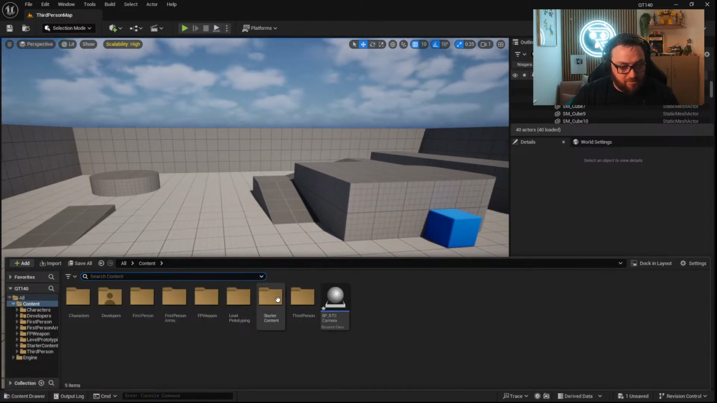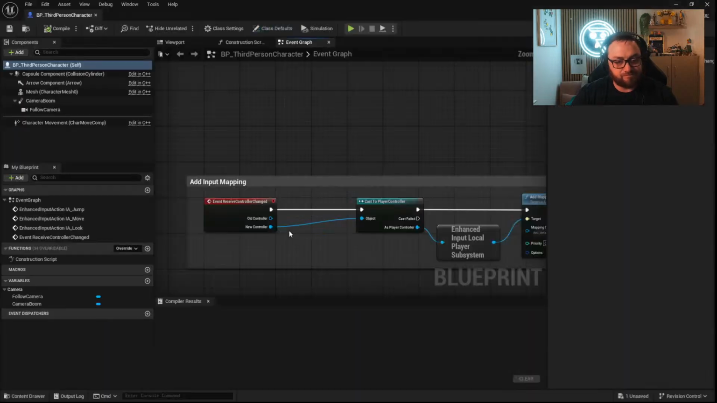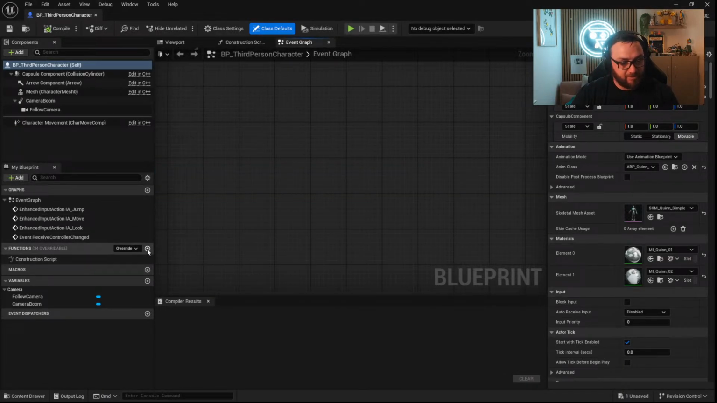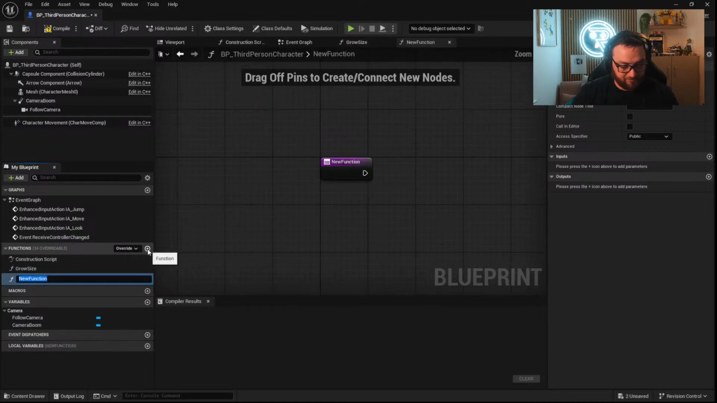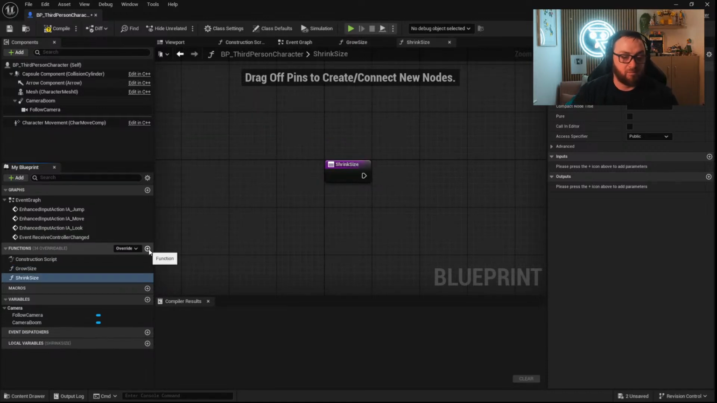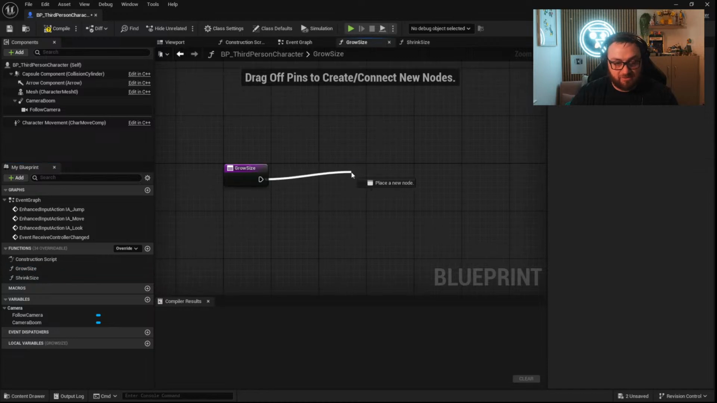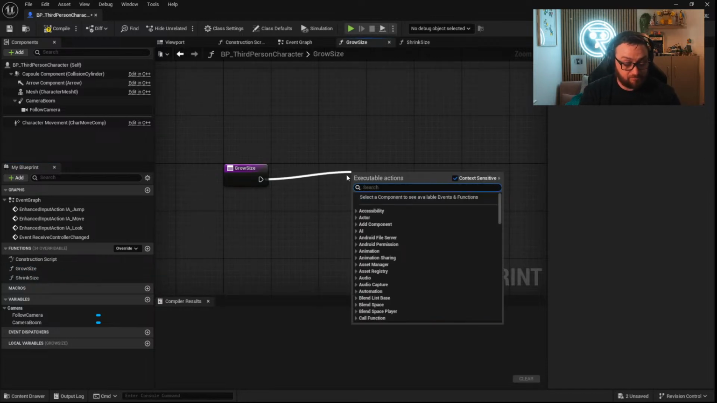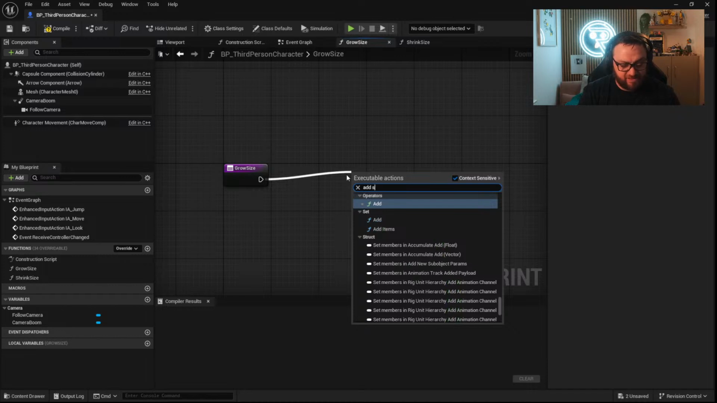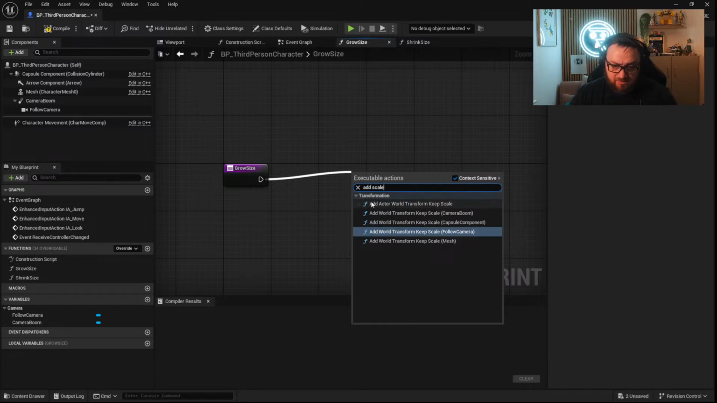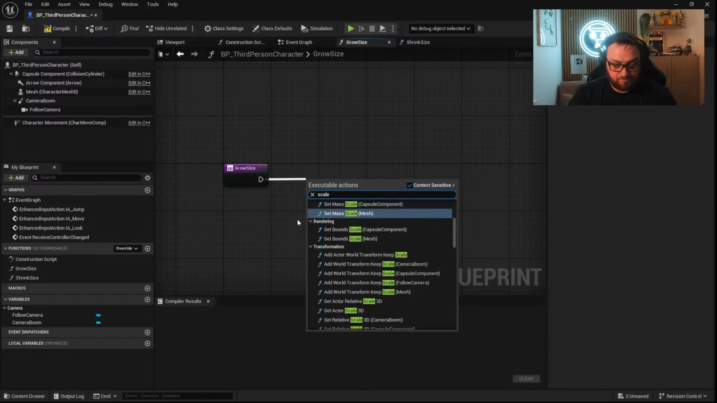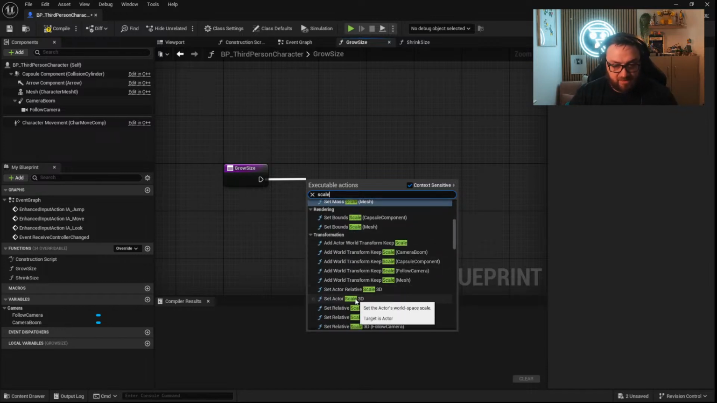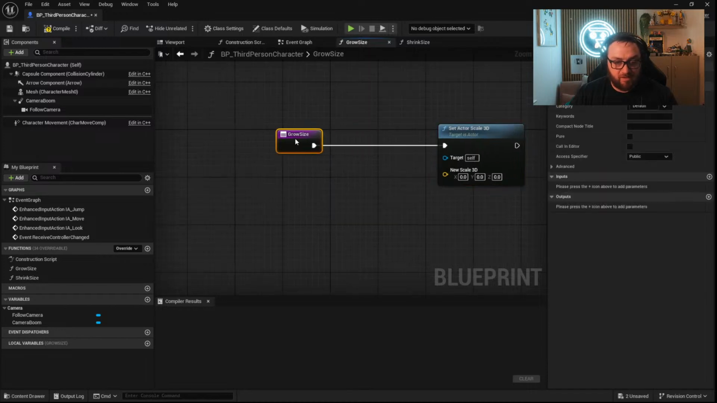Okay, so if I go to the third person character and we'll make a function, grow size. Another one for shrink size. In grow size, you can just do add scale, I think. Add actor transform. No, you have to do it like this. Scale. Set actor scale 3D. And in here, you want to get the base scale value.